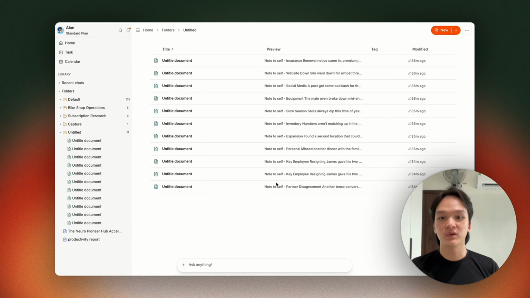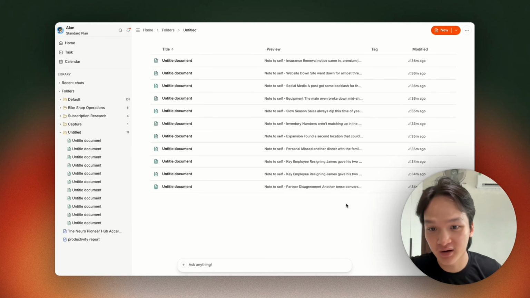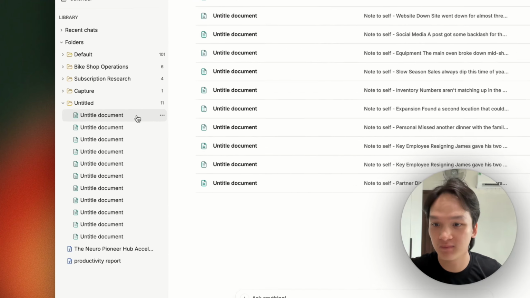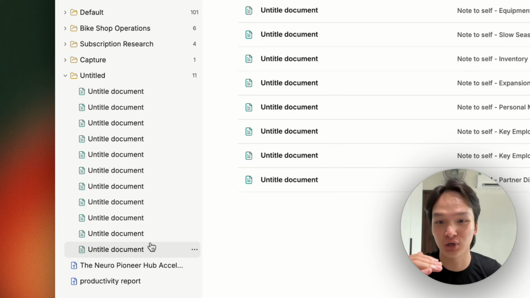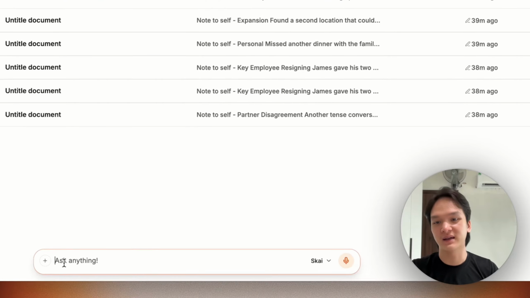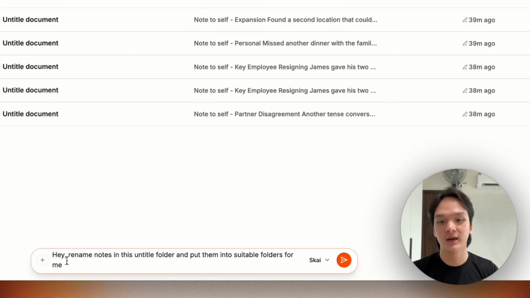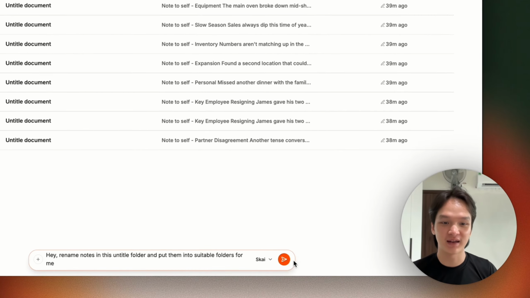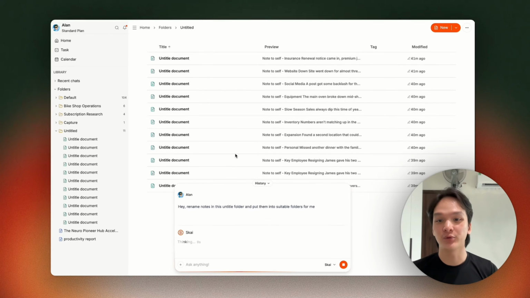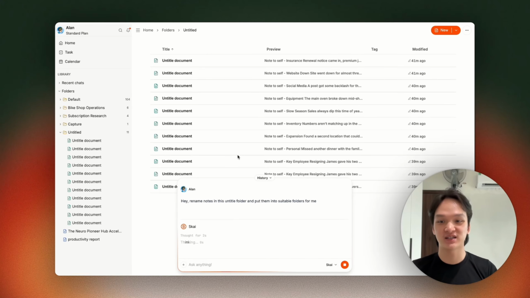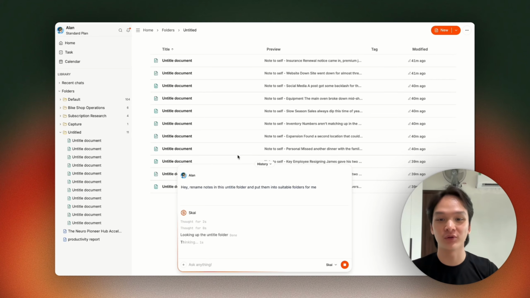But what if you don't have a folder structure to begin with? No worries, you can just ask the AI to build one for you. For example, here, you can see I have dozens of untitled documents. And now I can just ask the AI, hey, rename the notes and put them into suitable folders for me, and hit send. The AI will read through every note and suggest a new name plus a new folder structure to match it.